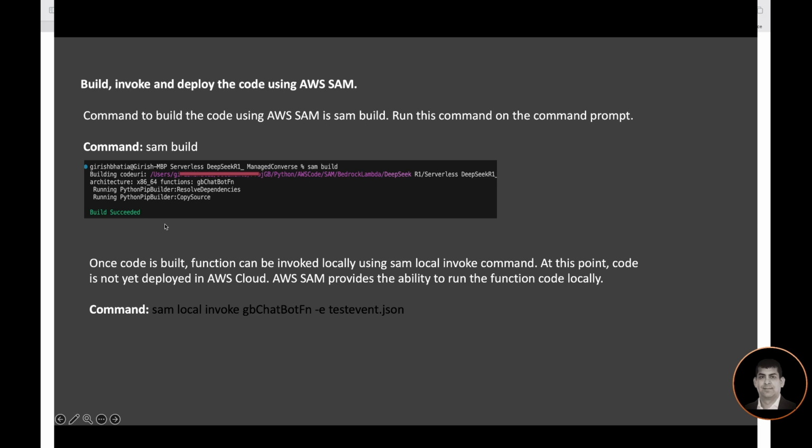Once build is successful, then I can invoke the function locally using the SAM local invoke command. One important point to keep in consideration is that at this point, code is not yet deployed in AWS Cloud. AWS SAM provides the ability to run the function code locally. So here is the command SAM local invoke, the function name, and then I can pass the test JSON file.